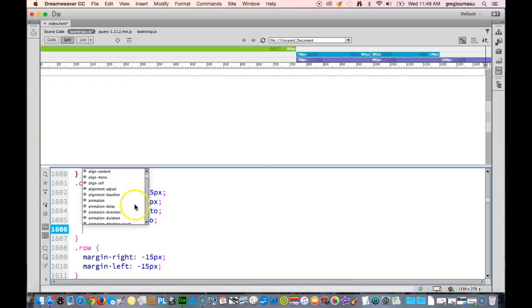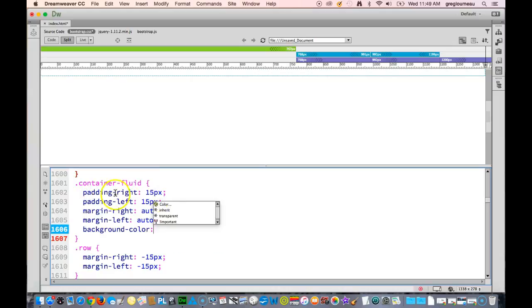Notice when you do that, you get this thing called code hints, and this is a pop-up menu of all the different codes that you can use. If you hit the letter that begins the code you think you want to use, like for example, hit the letter B as in background, it will jump down to the B's, and we can double click on this style here, background color. Go ahead and click there.